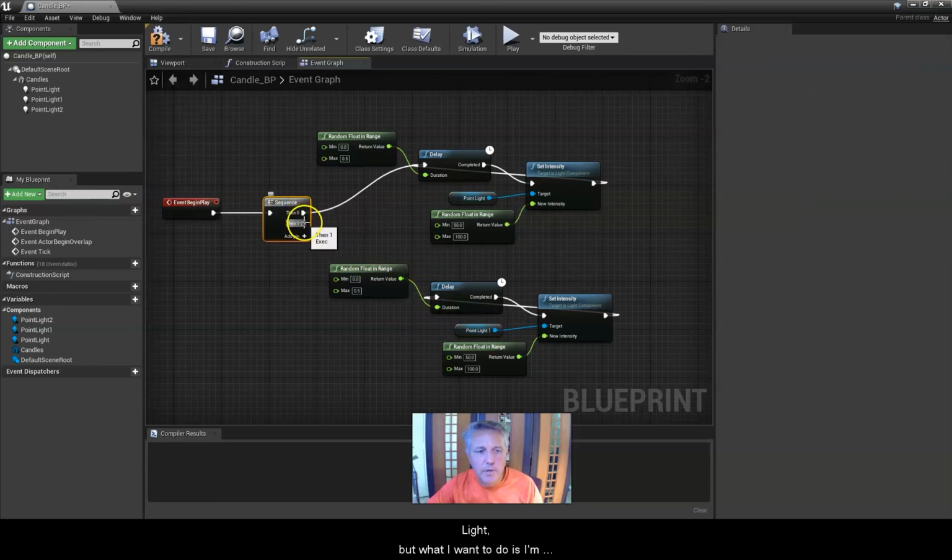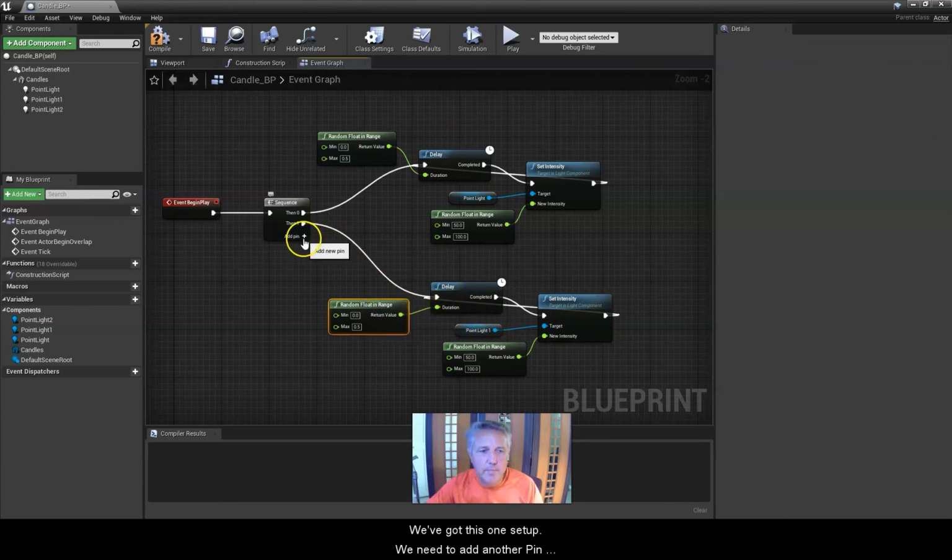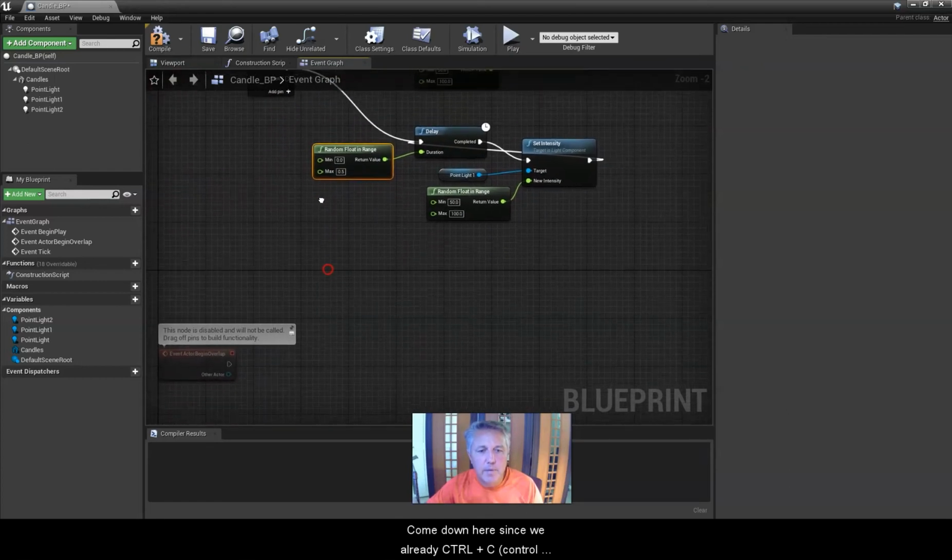light, but what I want to do is I'm going to go ahead and select then. And this is going to come down here into our input for our delay. Okay. Now we've got this one set up. We need to add another pin because this only has 2 when it's default. So hit add pin.